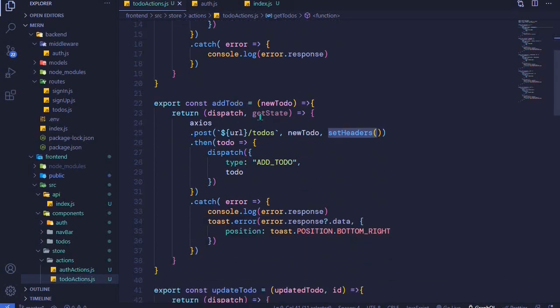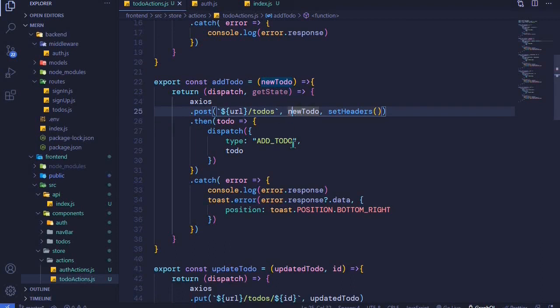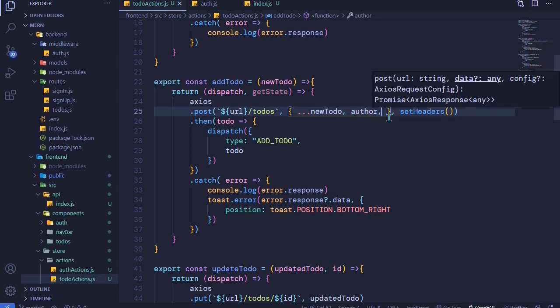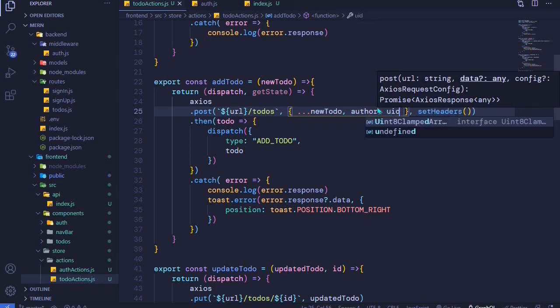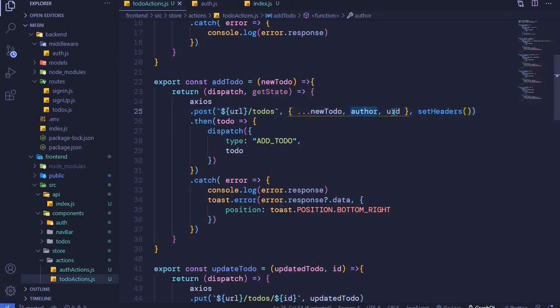Now for adding a new to-do, we can continue and add an author when adding a new to-do, so that this is now complete, such that when we add a new to-do, we also get to know the author of that to-do and also the UID of the person who created that to-do. So what I'll do is use an object here, and then I'll spread the properties of new to-do, and the second parameter here will be author, and the other one will be UID, and we can get this directly from our state.